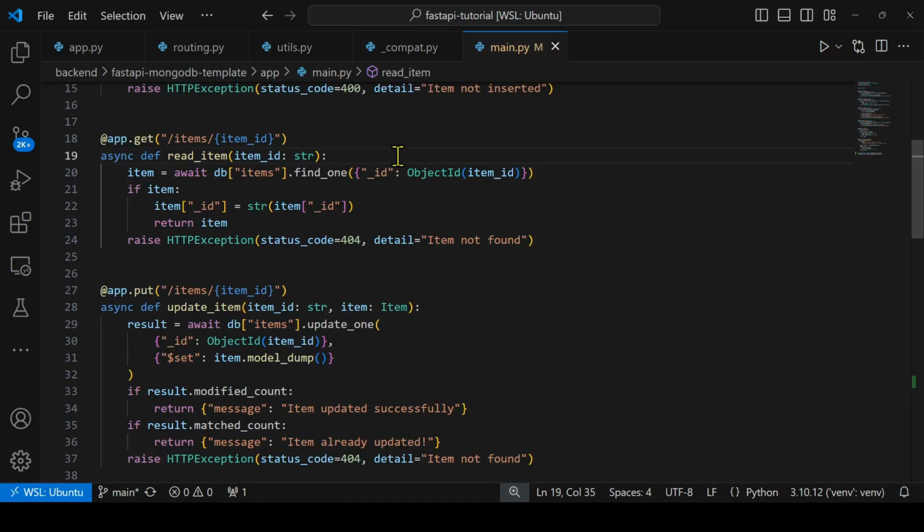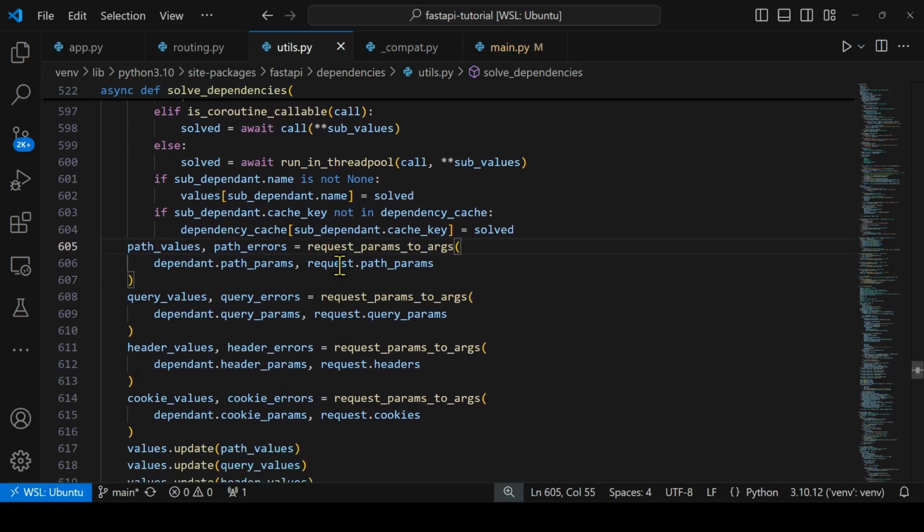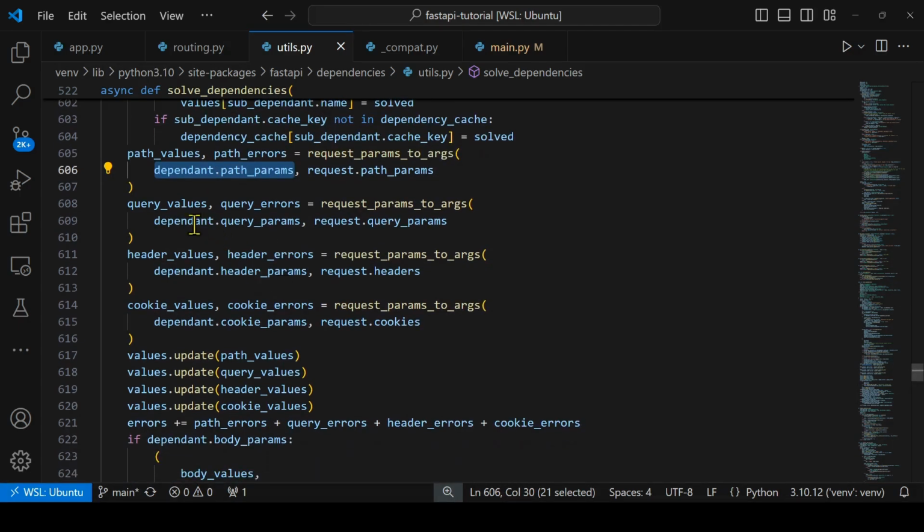Let's see when FastAPI actually validates the parameters. When FastAPI receives a request and it is solving dependencies, that is in the solve dependencies function, it calls this request params to args function with different lists. For example, the first time it is calling this function with the dependent.path params list, next time it is calling it with dependent.query params, and so on.